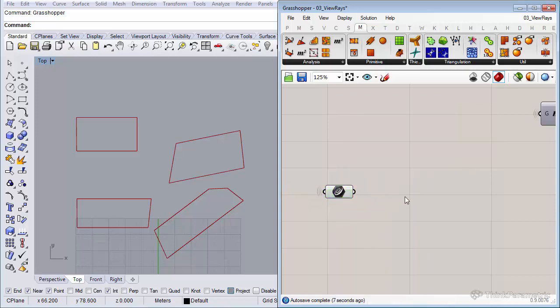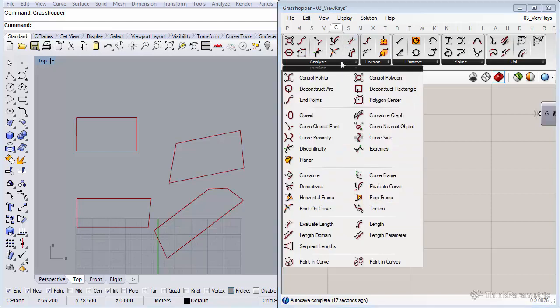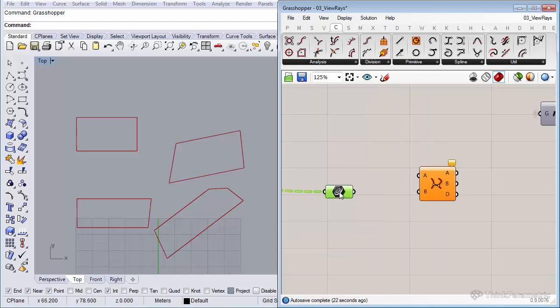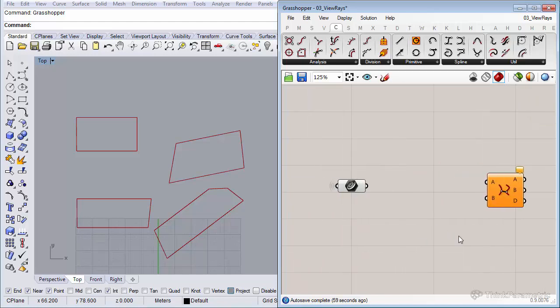So we're going to use a component that is located under the Curve tab. It's under Analysis, and it's called Curve Proximity. And this is a very nice component because it finds the closest distance between 2 curves. So in the A and the B goes the 2 curves, and the output would be the A and B point where the closest distance between the curve occurs. So we need to do some list management to organize our 4 curves in a certain way that the component can find the proximity between them in a logical way.